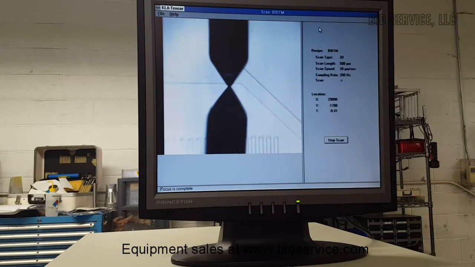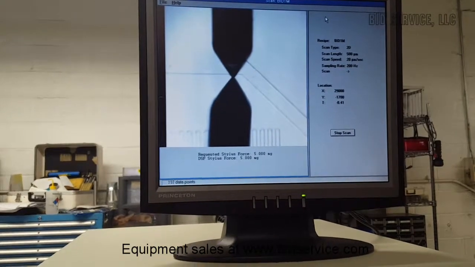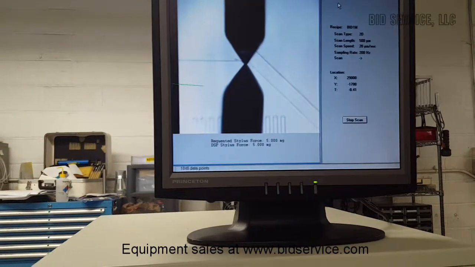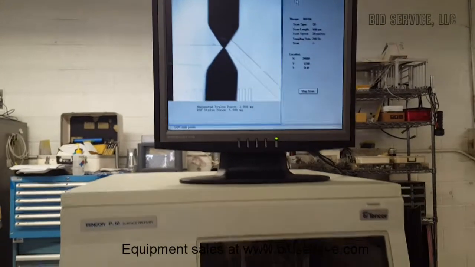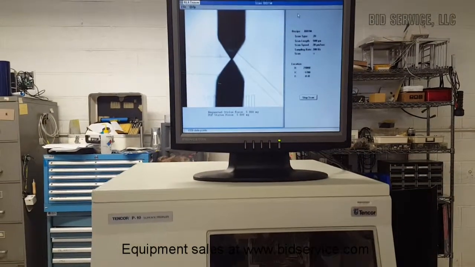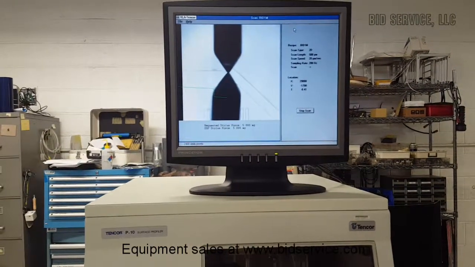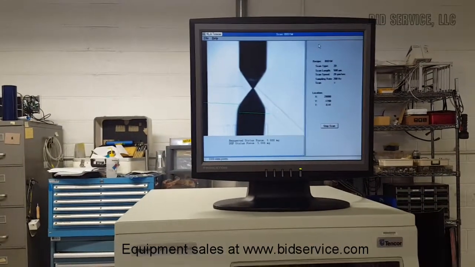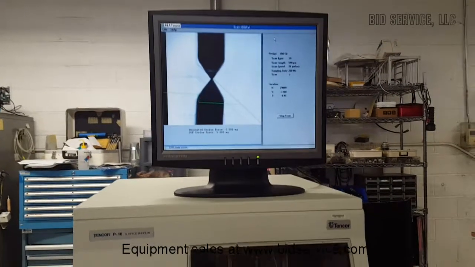So care to be taken, the surface profilers are very sensitive to ambient turbulent air currents, so always close this windshield screen, and also avoid any contaminated samples. So the cleaner the sample, the better the condition of the measurement.